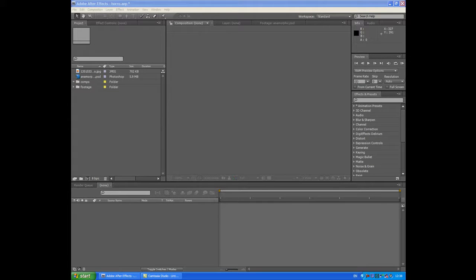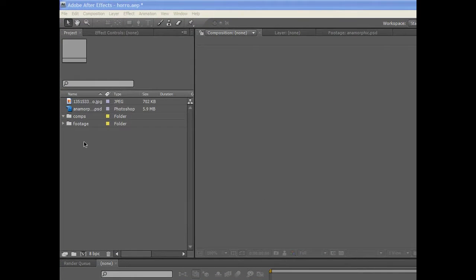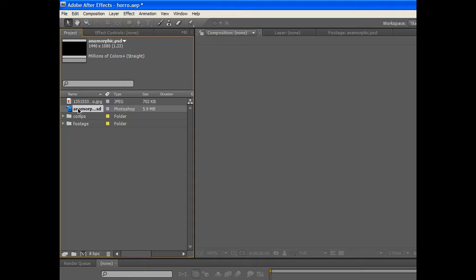Okay, so here's section 1, sky replacement. Before we begin, I'm going to show you my setup here in After Effects. As you notice, I've got two folders set up, one's called Comp, one's called Footage. I've also got these two elements here, which I'll explain in a moment.